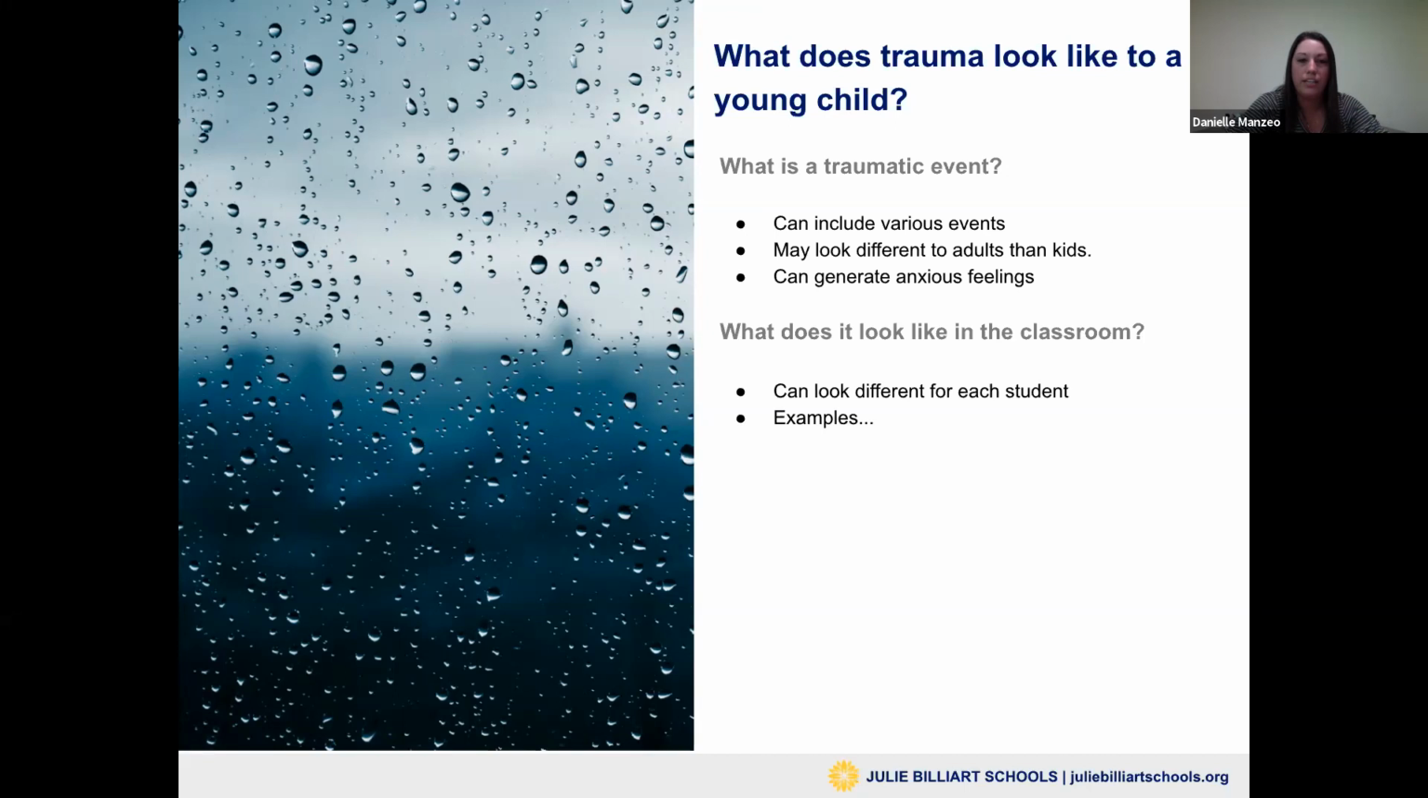Again, these are things that the child did not demonstrate prior to the trauma, but that are new to them. And you want to look for those as soon as possible. But again, it can look different for every child. So it's important to just recognize big changes.